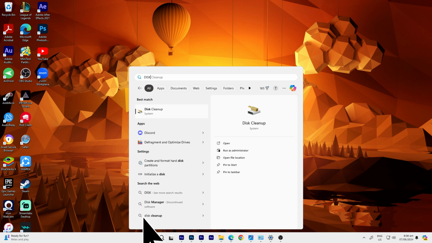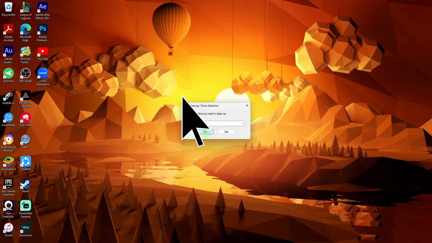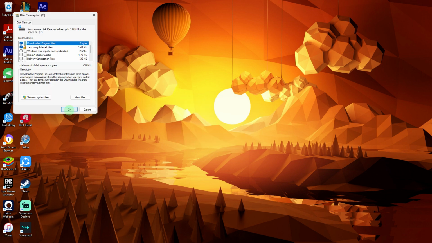Another method, deleting temporary files. First, press Win plus S, type Disk Cleanup, and press Enter. Choose the drive you want to clean up and click OK. Check the types of files you want to delete, for example, temporary files, Recycle Bin. Click OK and then Delete Files.